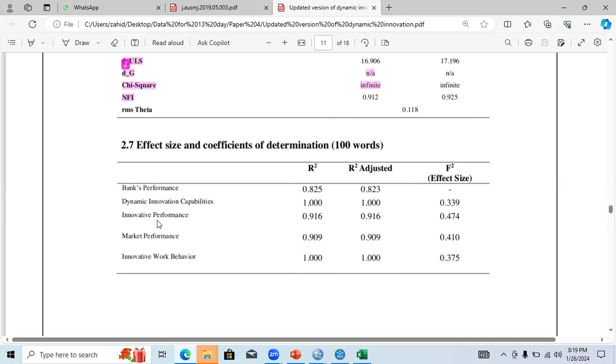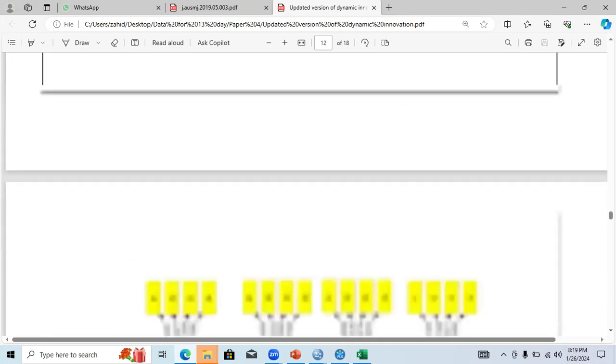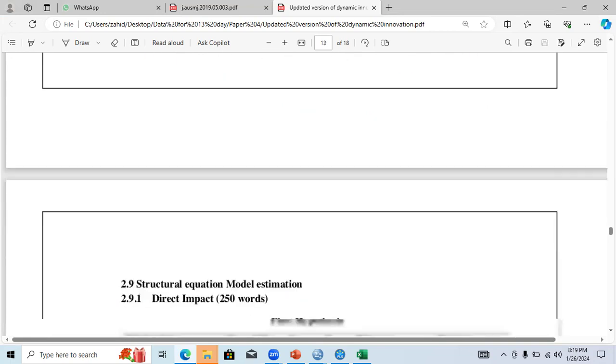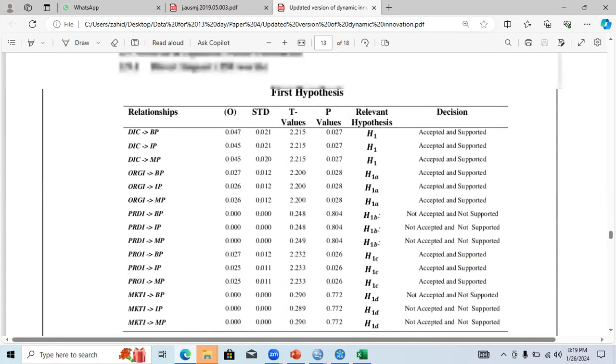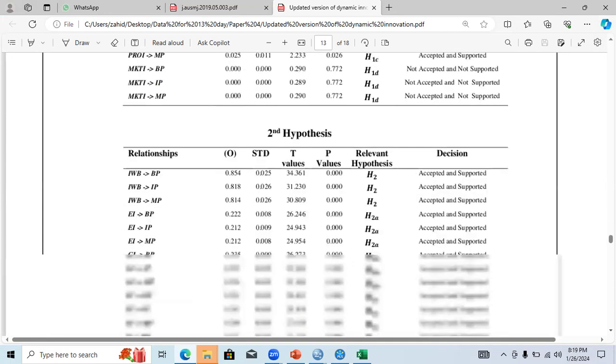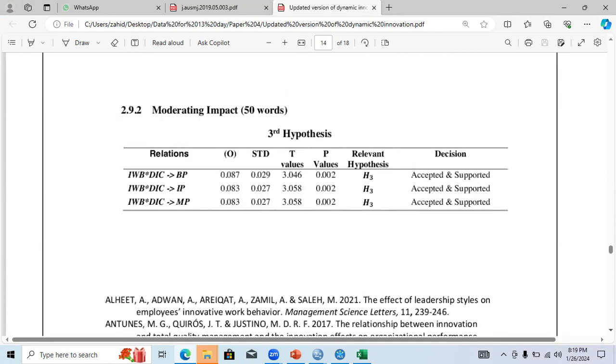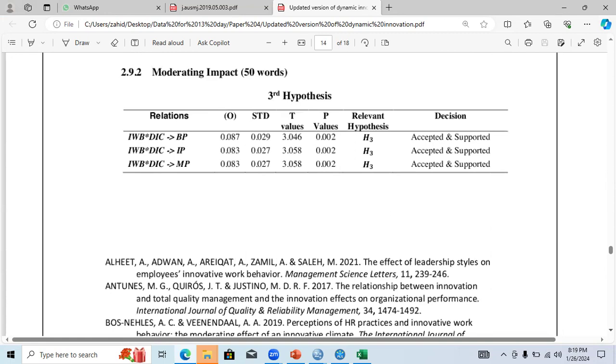Then you can see innovative performance and market performance. They are showing an effect size of medium size. Then you can see the innovative work behavior. It is showing a medium size effect. Then you can see the outer model here. And these are basically the hypothesis results over here. This is the moderating impact.